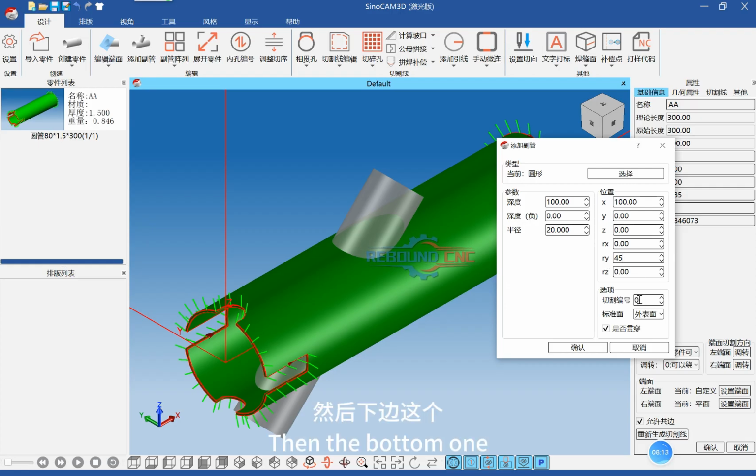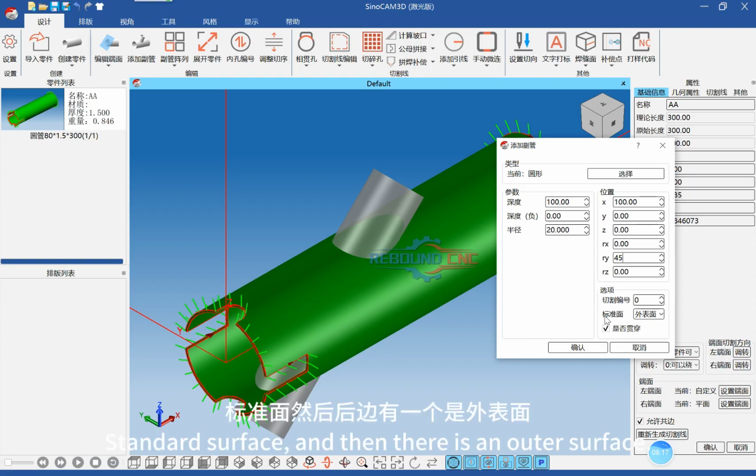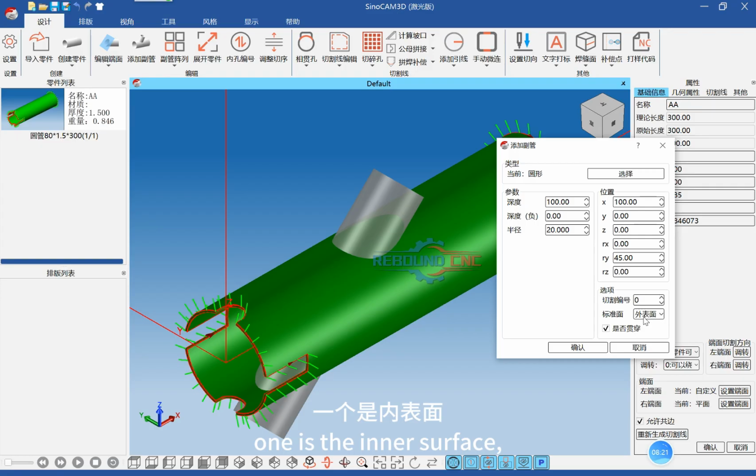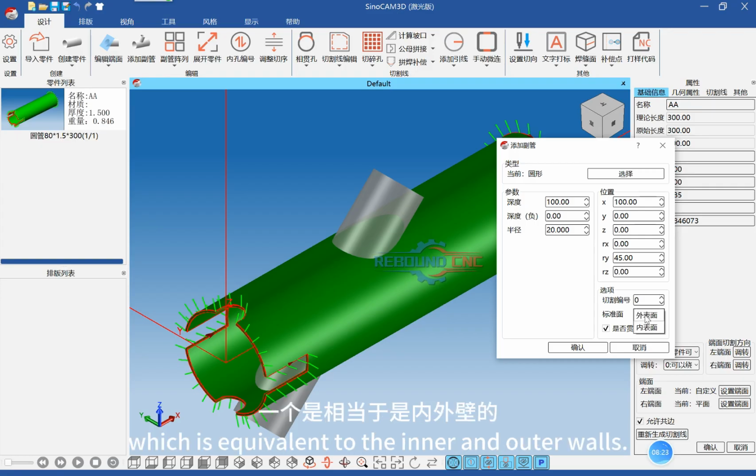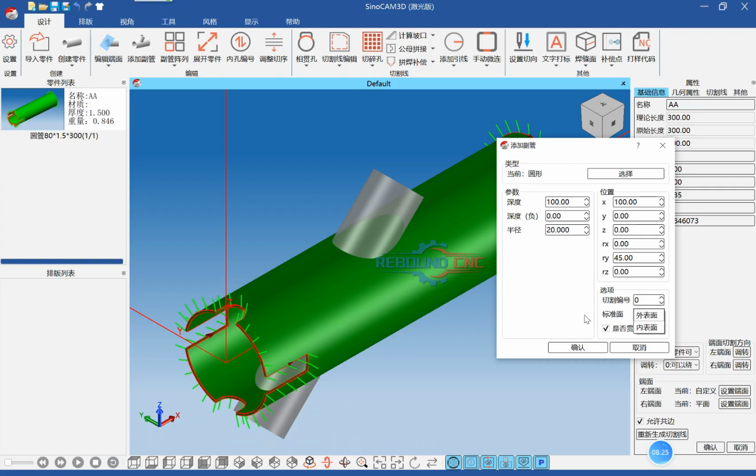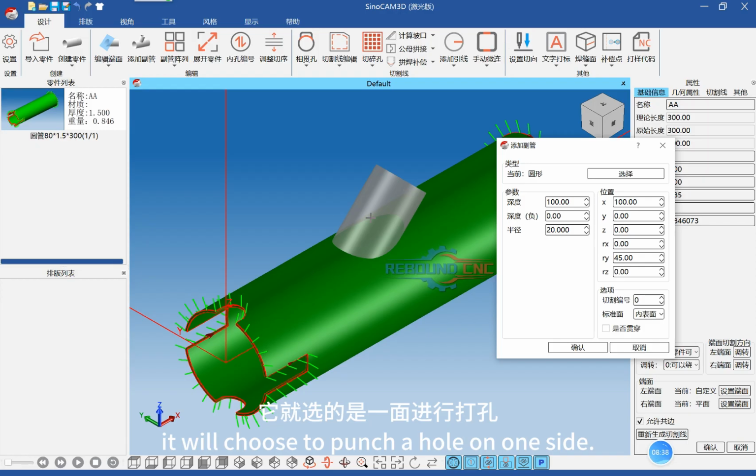Then the bottom one. Standard surface, and then there is an outer surface. One is the inner surface, which is equivalent to the inner and outer connection. We usually choose the inner surface connection. It's a through hole. One is a through one. After canceling, it will choose to punch a hole on one side.